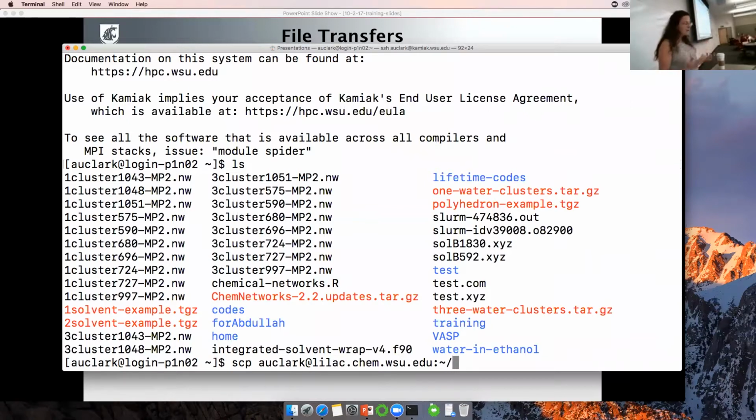Okay. And I don't know if this file exists, but I'll also try test.com. So I'm saying, okay, I want this file. It's going to be under my directory on my account on my student's desktop. It's on my home directory, and it's called test.com. And then I'm pulling it back to my home directory on Kamiak. So I'm going to put a dot there.